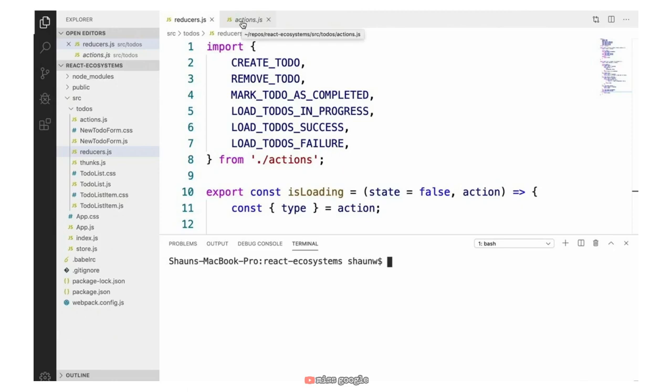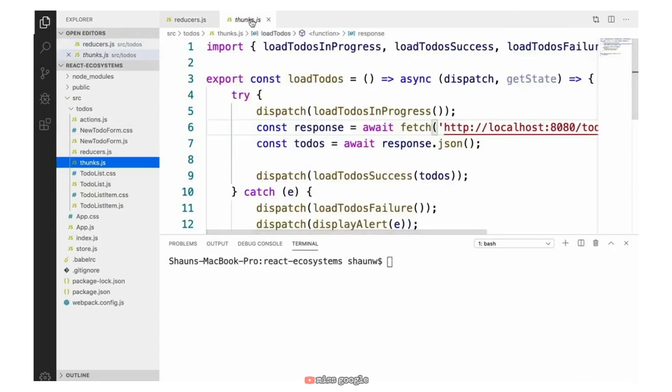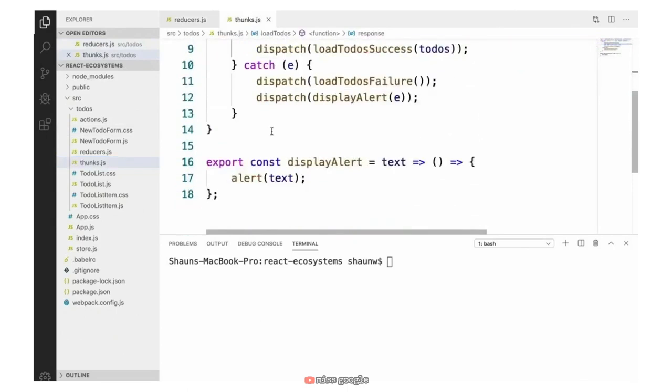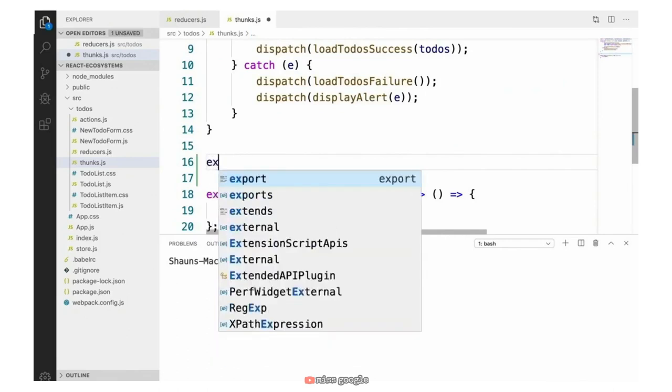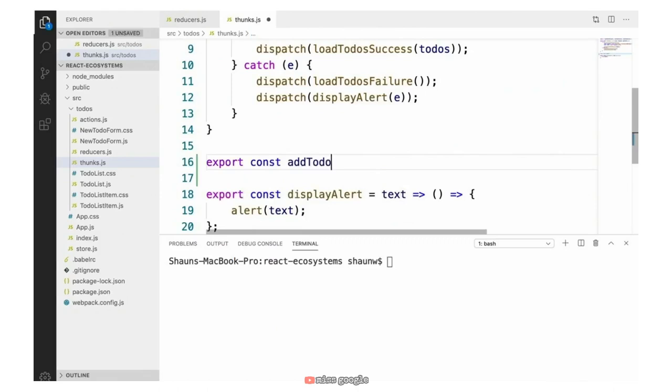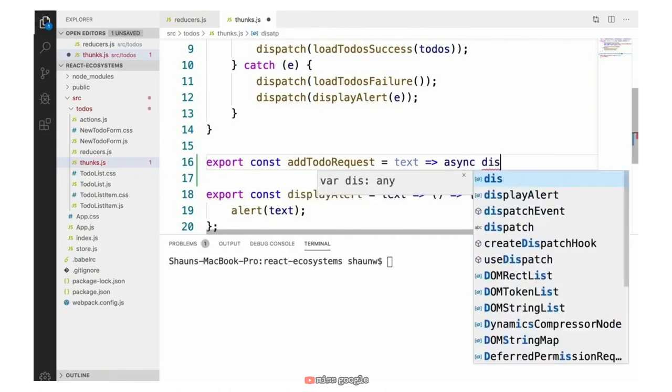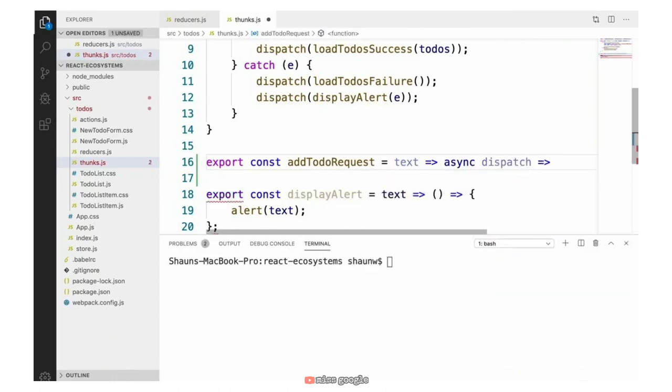So the first thing we're going to do is define a new thunk that our NewTodoForm component can dispatch to kick off the Create To-Do flow, to make that request. So open up thunks.js, and underneath our loadTodos thunk, we're going to create another thunk, and we're going to call it addTodoRequest. So we'll say export const addTodoRequest, and it's going to take the text of the new to-do as an argument, and just like our loadTodos thunk, it's going to return an async function that will take dispatch as an argument, which we'll be able to use to trigger other actions from inside this thunk.